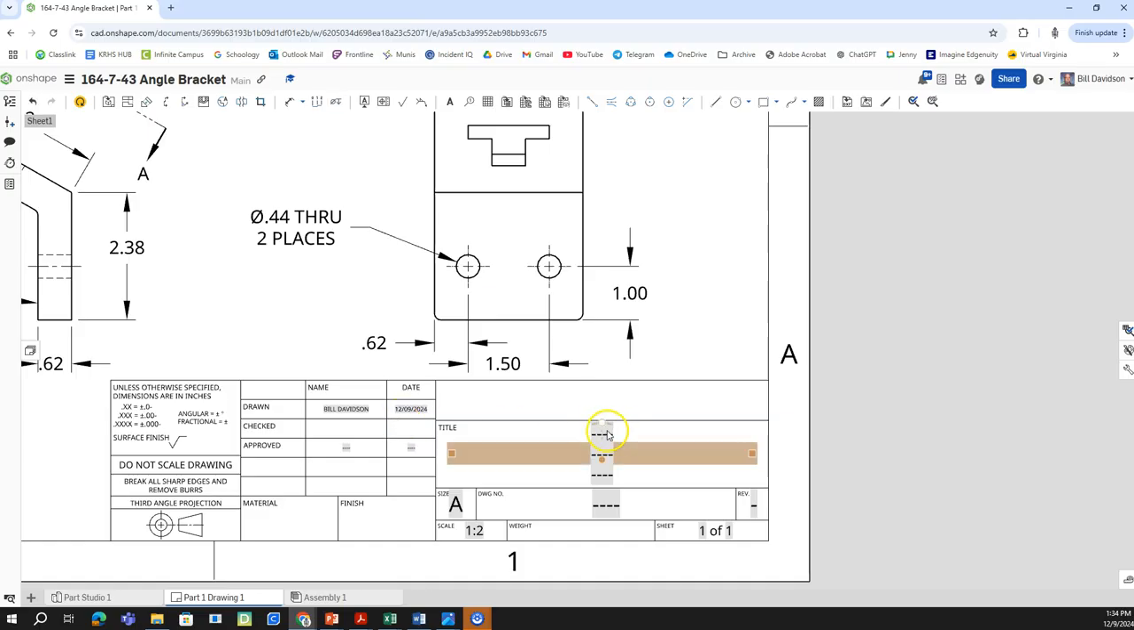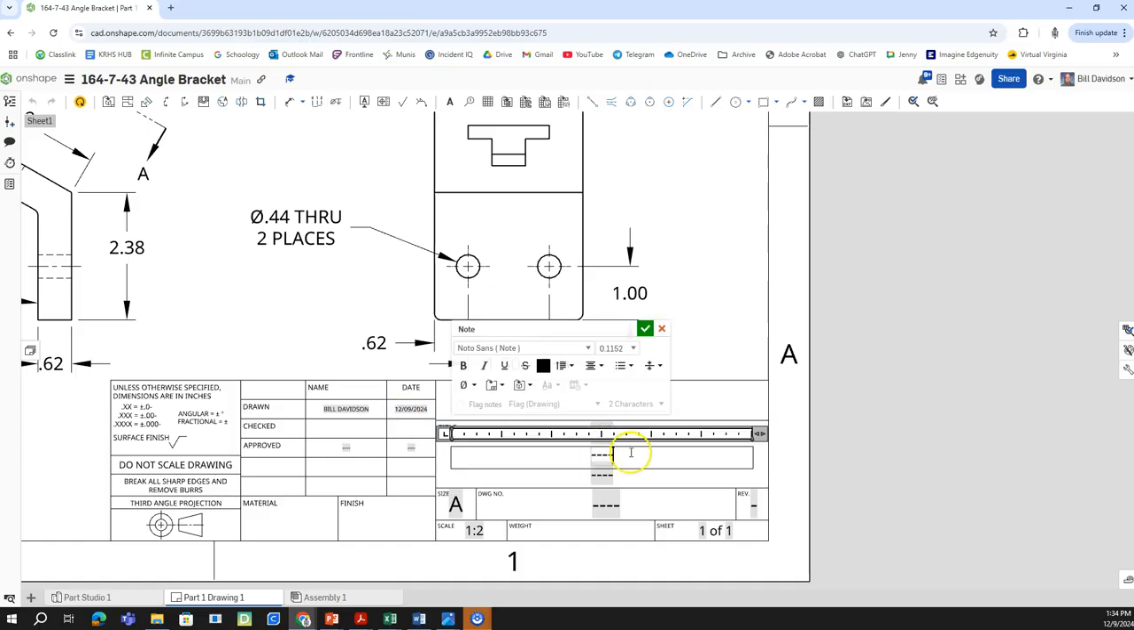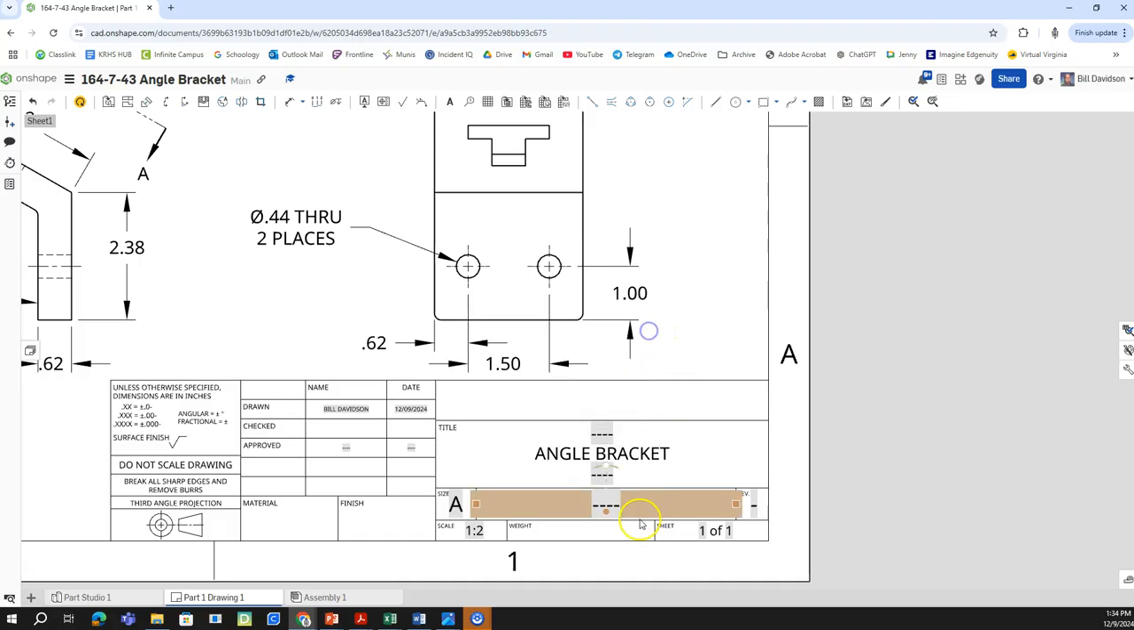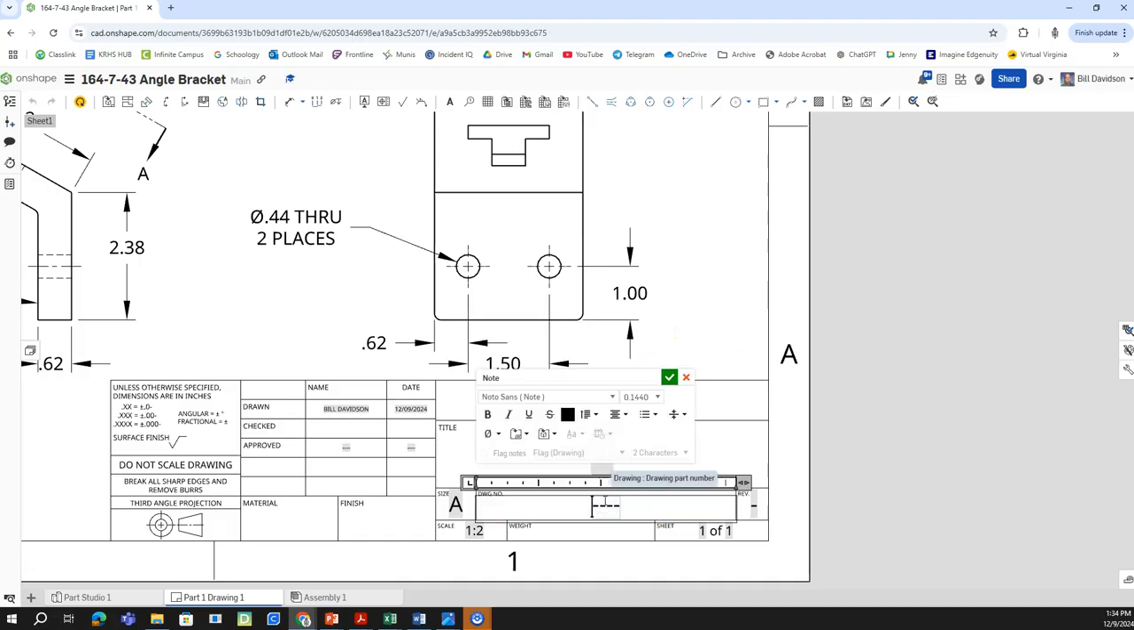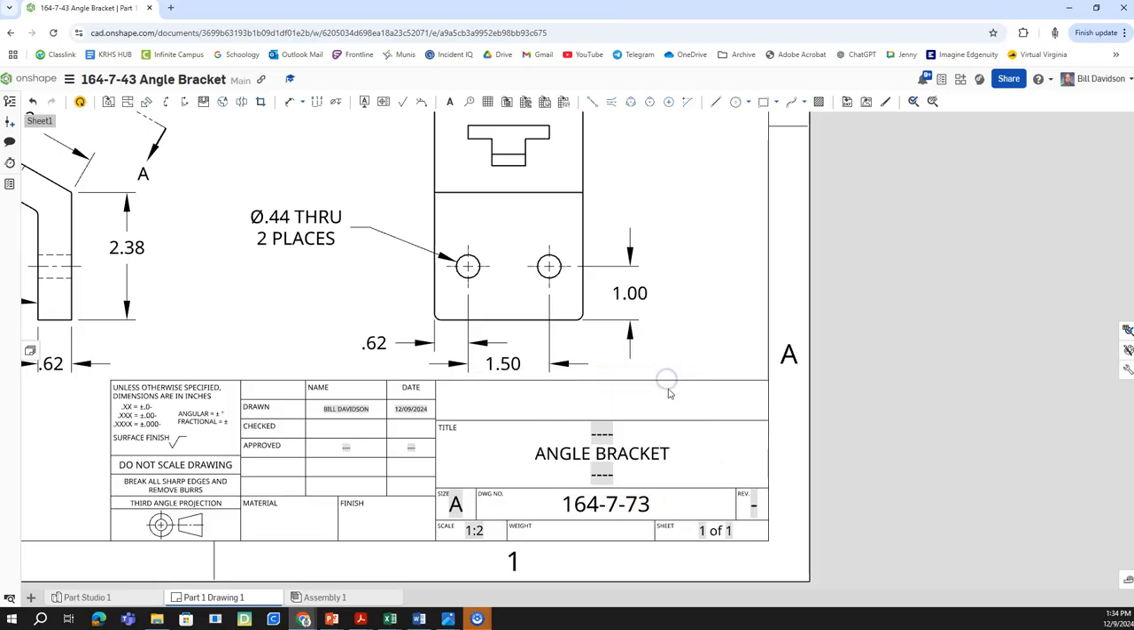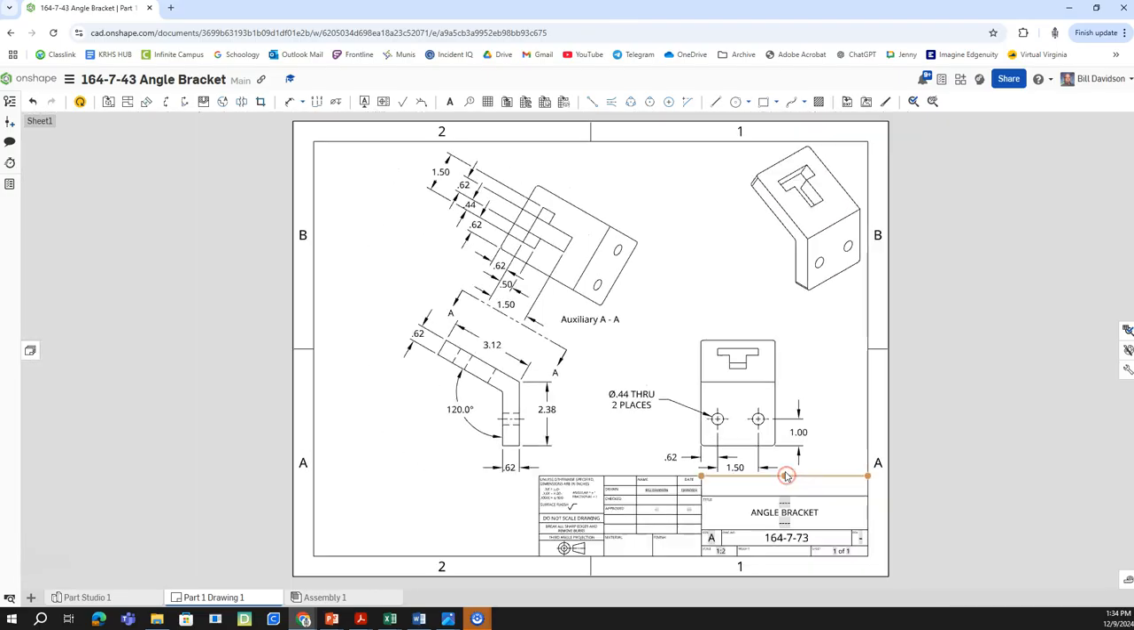Then I'll go down here. I'm going to double click. Oops, yeah, that should be good there. I'm going to backspace over top of that, and I'll put in angle bracket. And I'm going to change the part number, delete that, or just backspace over it and go 164-7-43. That should be it. Alright, so that should be your part.